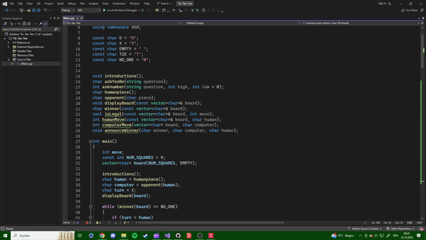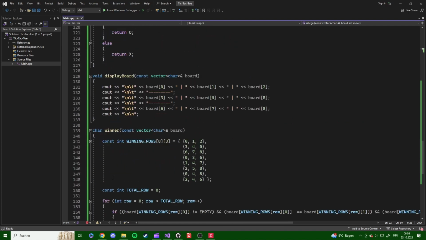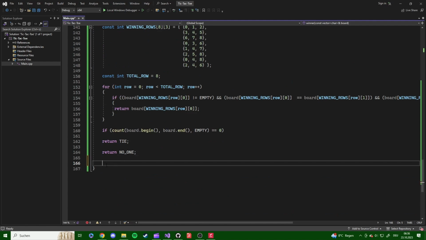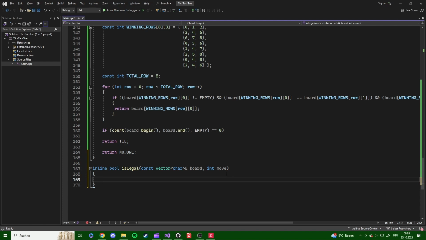This will be our bool is legal. And for this we copy that and we paste it down here, like this, and we even make it in line, so it will be in line with the command that if it's needed, that it will directly be executed.